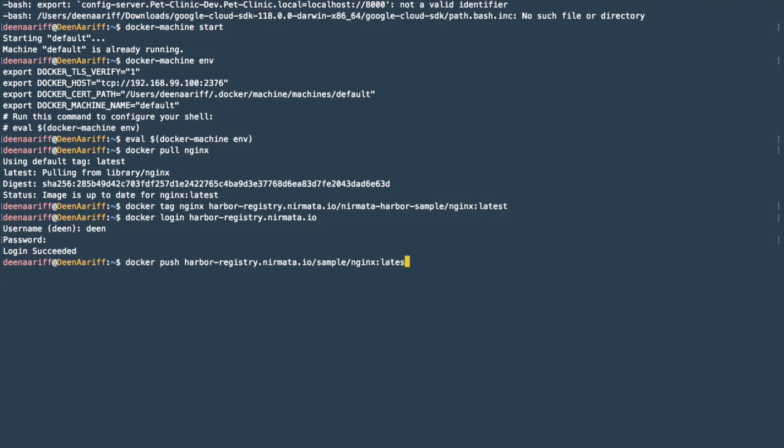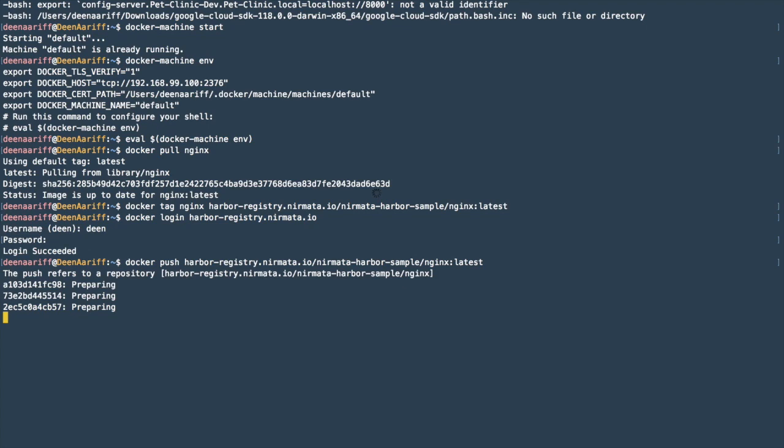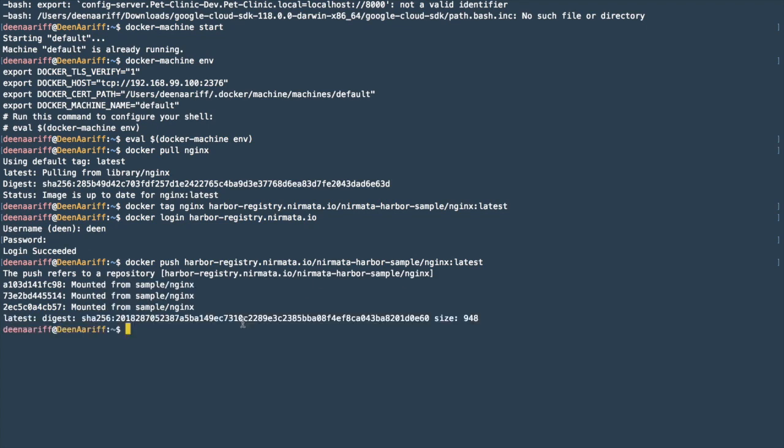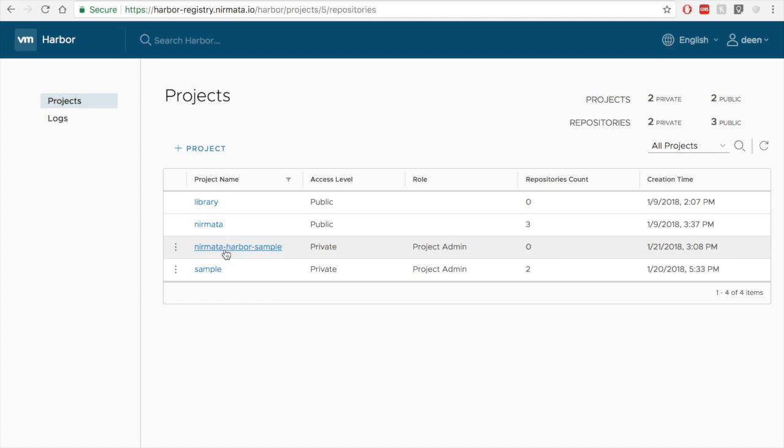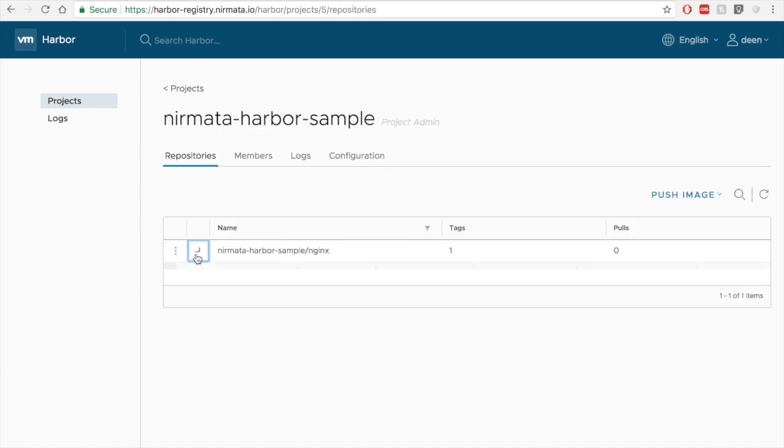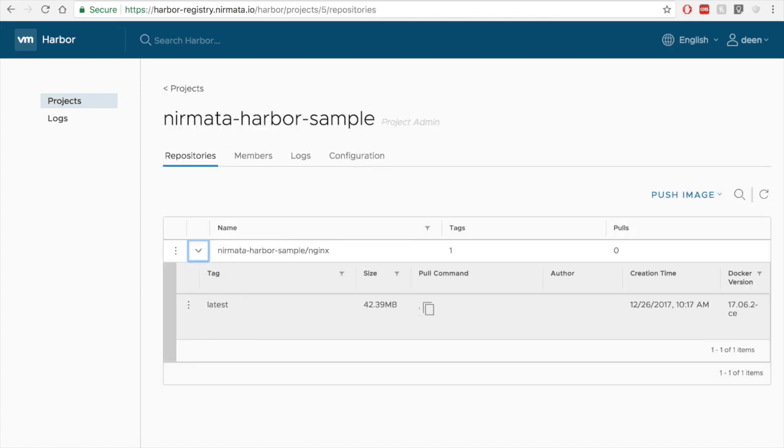So, oops, I think I actually typed that incorrectly. So I'm going to go back, edit that, and call it Nirmata-Harbor-sample. And great. So you can see it's pushing that image. I've received a digest, so I know it's successful. And now I'm going to go into my project, and I can see that my image is there.